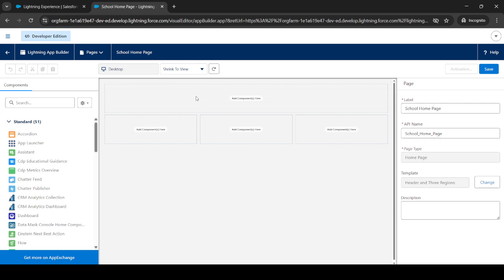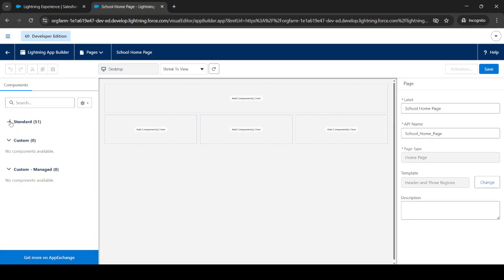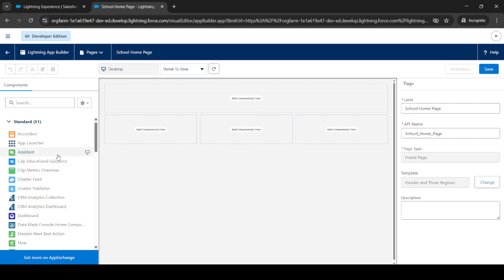Here you can see we have these sections already placed. You can customize these sections according to your requirements. If you have any custom components to be placed into this page, when you create a custom component using LWC, you can place it from here, drag and drop from here to here. But we are just going to see how we can create it.